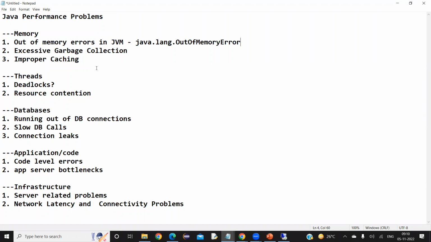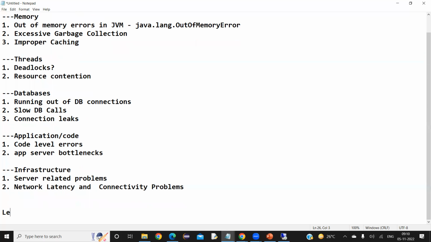Application code, application server bottlenecks, again, application server bottlenecks. You have to do something called JVM monitoring. I'm going to share the doc with you. JVM monitoring, you have to work on so many things. When coming to monitoring, you always have 3 levels of monitoring. Level 1 is request level monitoring.